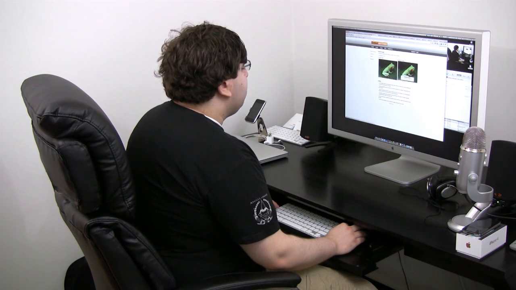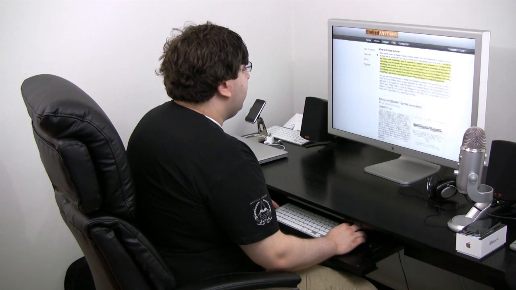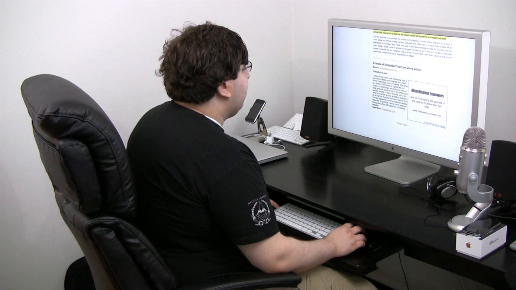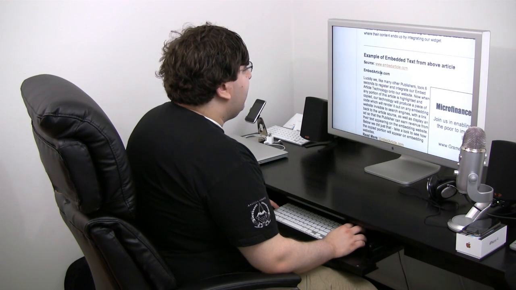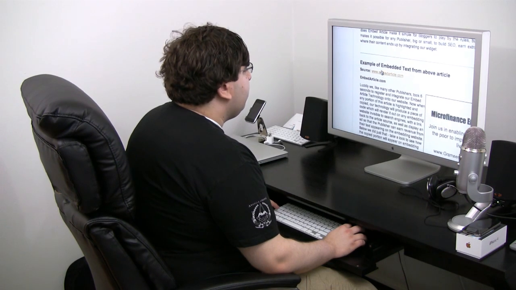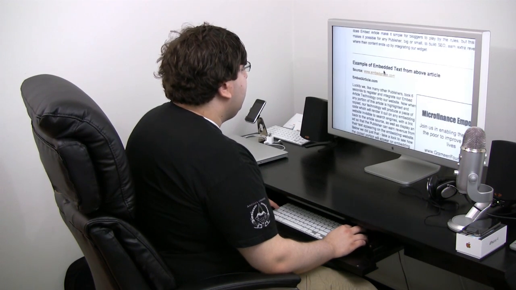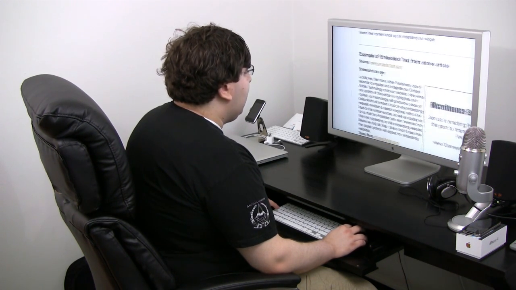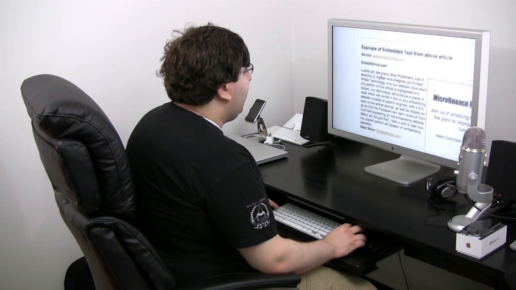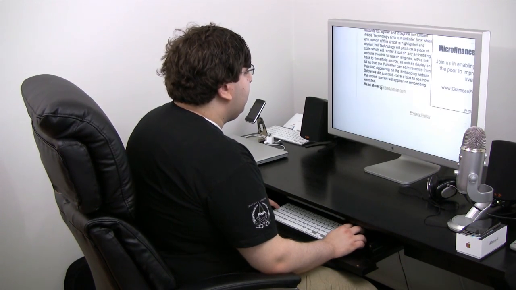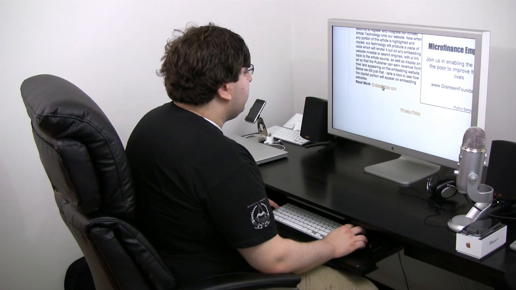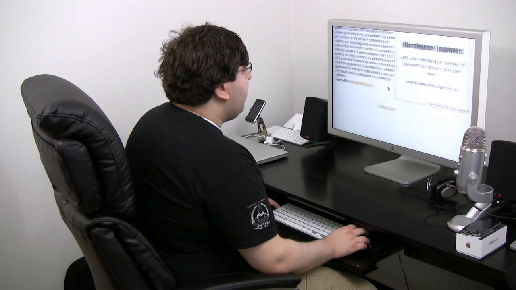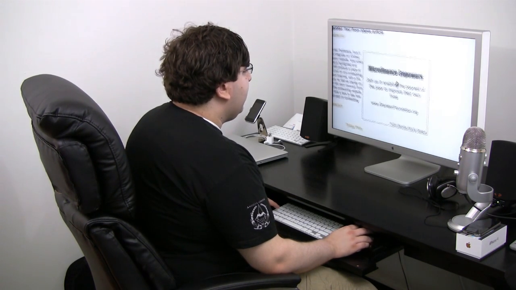I use it mostly for articles, and I have the articles right here. This is what it would look like if someone were to copy and paste an article from my site. It would have the title of the article right here. It would say the source, the name of the website again, and then paste the part that you copied, and then a link to the actual article here. Then it will have the ad that you tell it to.